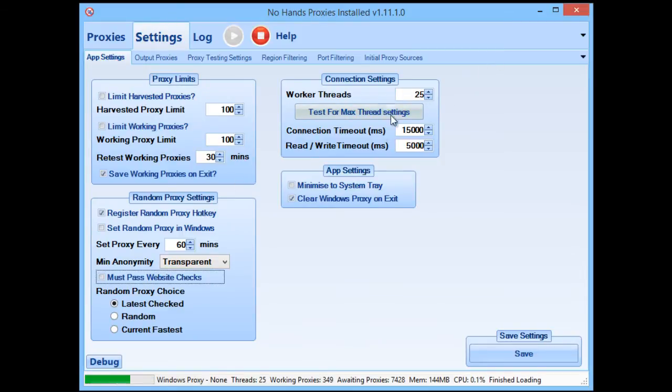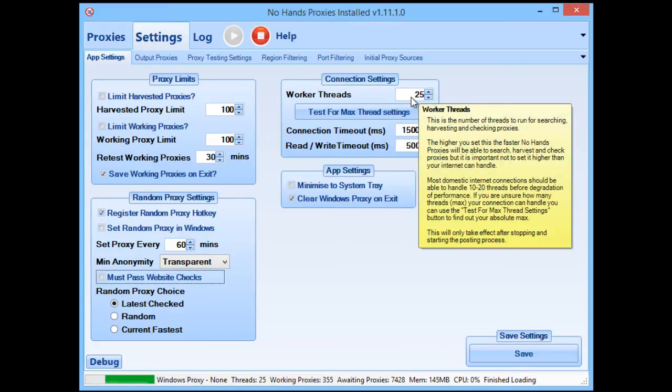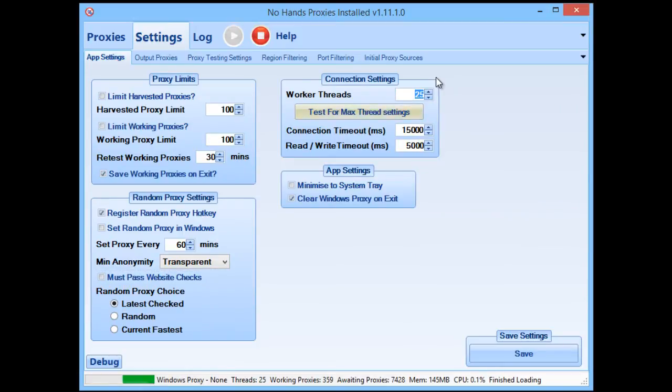Okay, as any good SEO tool should have, now Hands Proxies also has threads control, so you can have either 20 if you're on a basic domestic internet connection, or you can have it set at a couple of hundred if you're on a VPS, but that's all there for you.